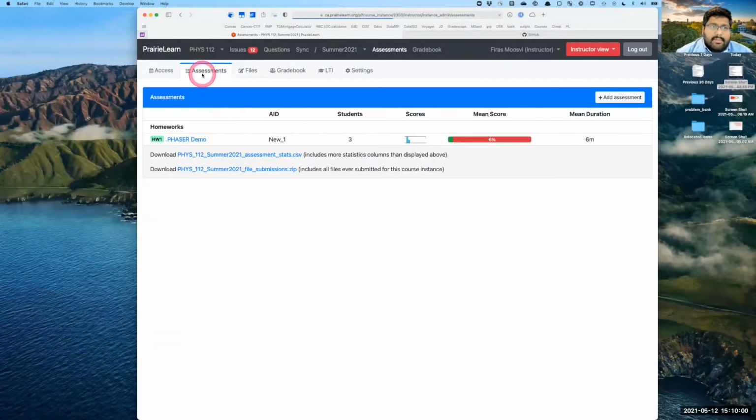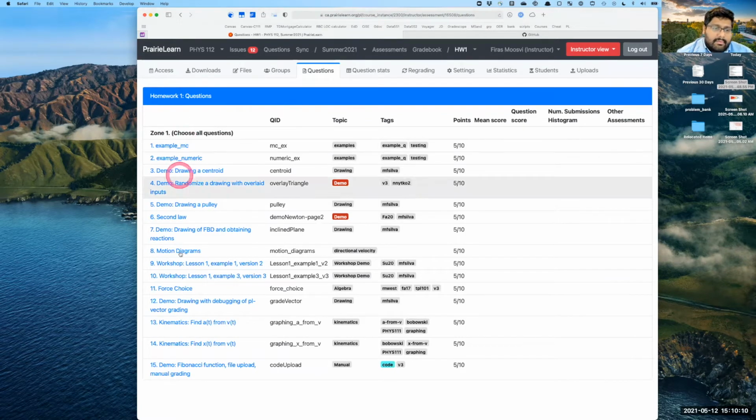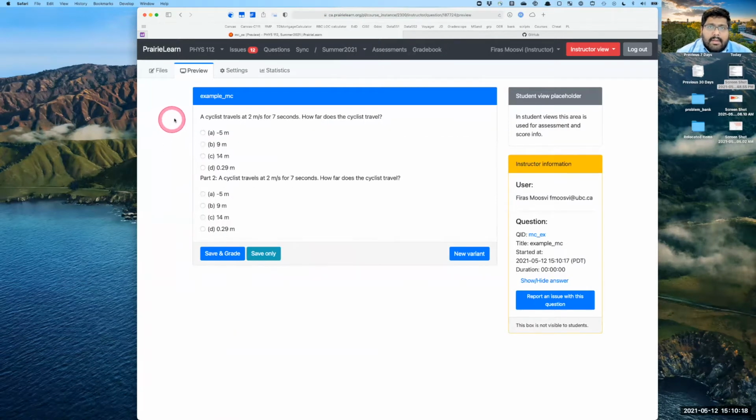So let's go to the assessments. This is the place where you're going to see the cool stuff. There's one that I've created called Phaser Demo, and then there's 15 questions that I've included just to give you a sample of the types of questions that exist. We'll go through these one by one. Here is a question that's a multiple choice question.